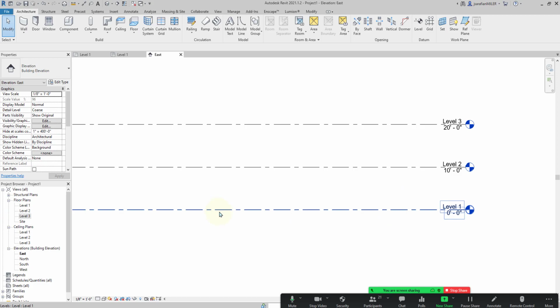So when we create walls, we're telling the software not only create a two-dimensional wall, right? In floor plan, we're telling it, I want it to start at this level, and I want it to either end at level 2 or level 3, or somewhere in between, right?